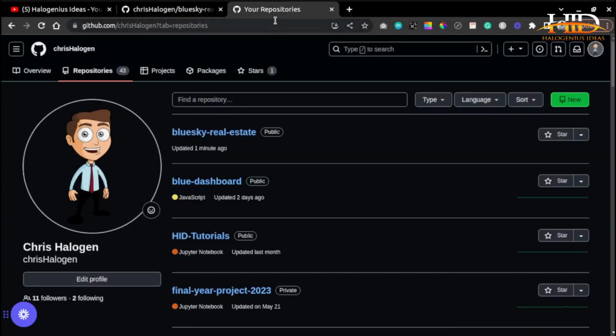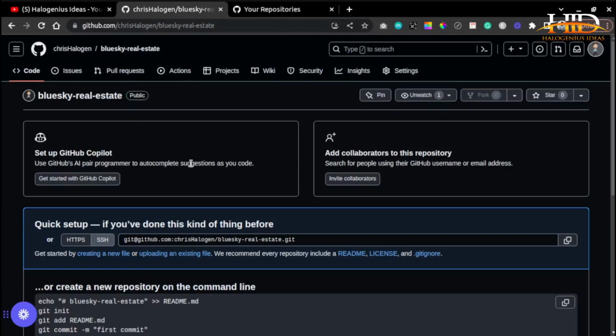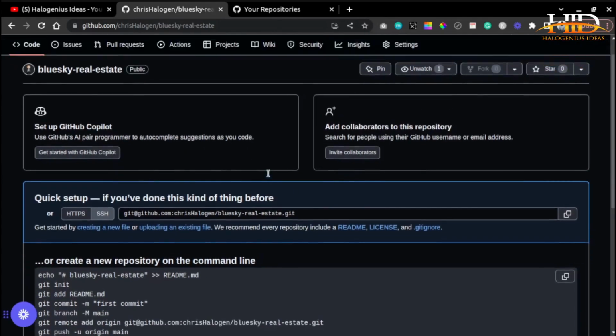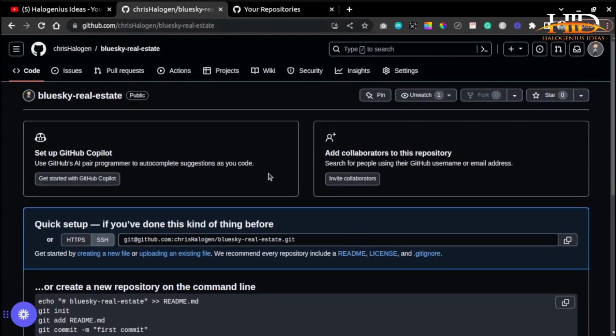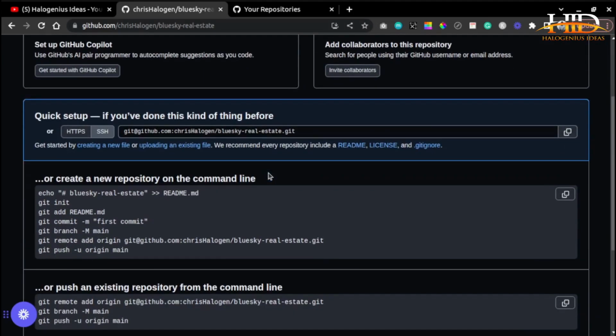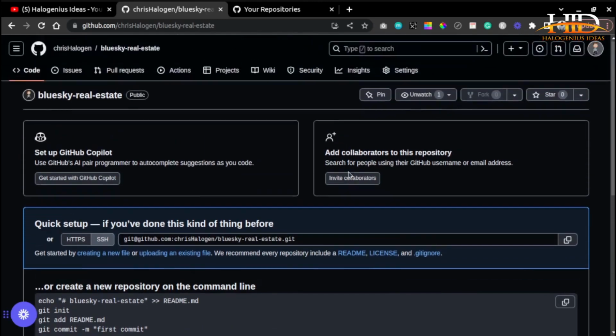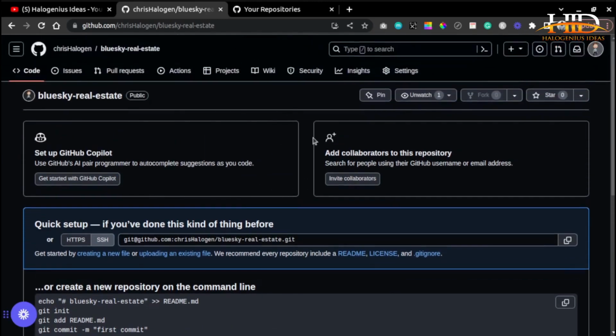So let me close this, and this is my empty repository over here. Now for you to push your code to this repository, what I'm going to be showing you is that we are going to be cloning this empty repository to the device. After cloning it to the device, I will add my project files, then I will push it back to GitHub.